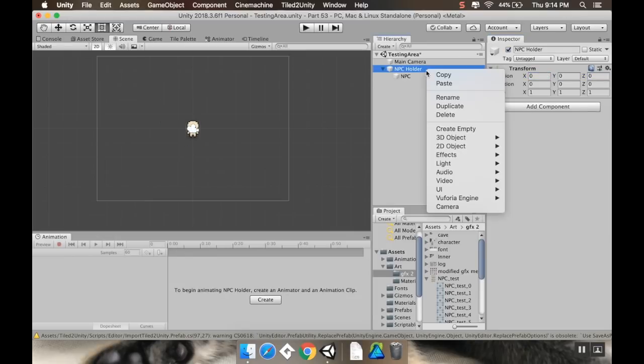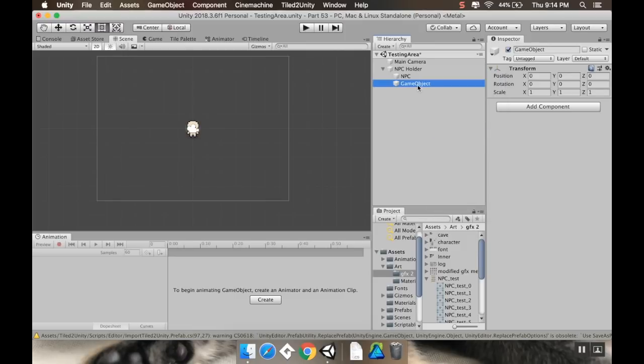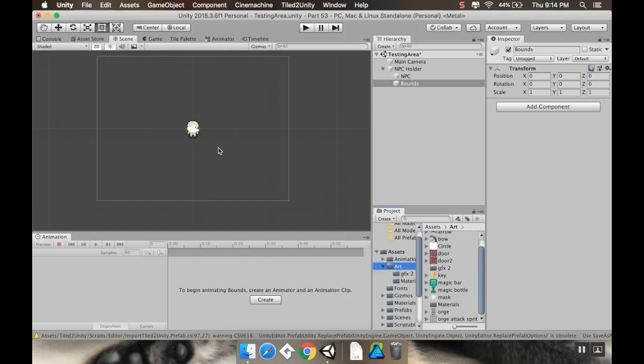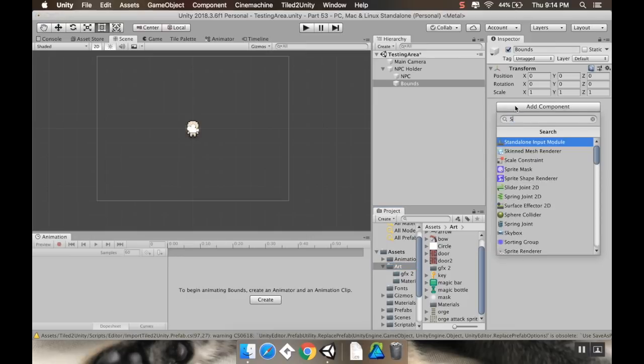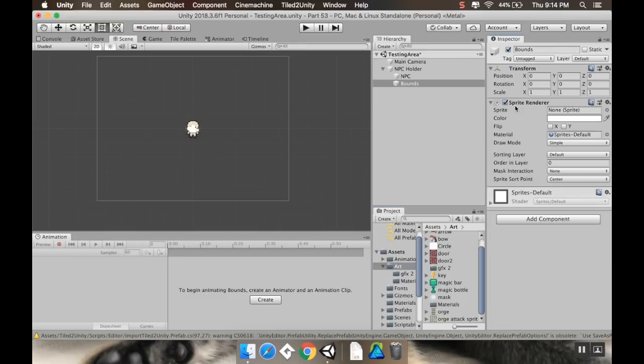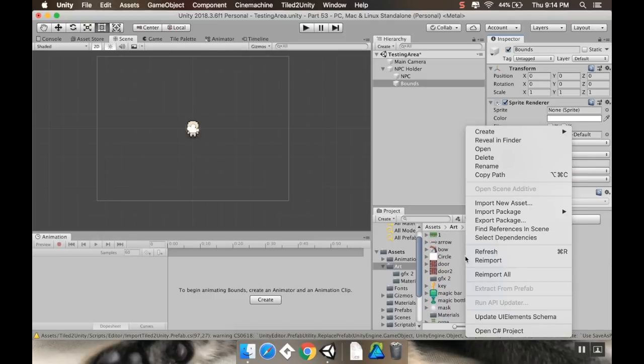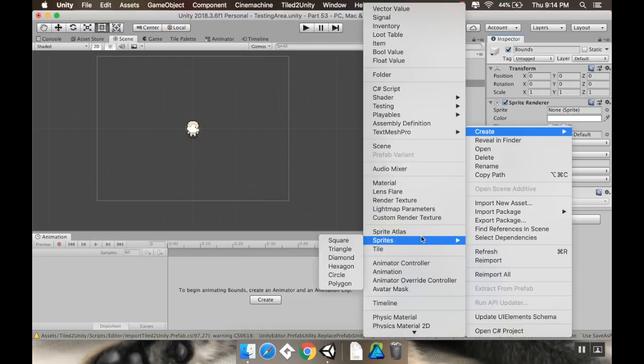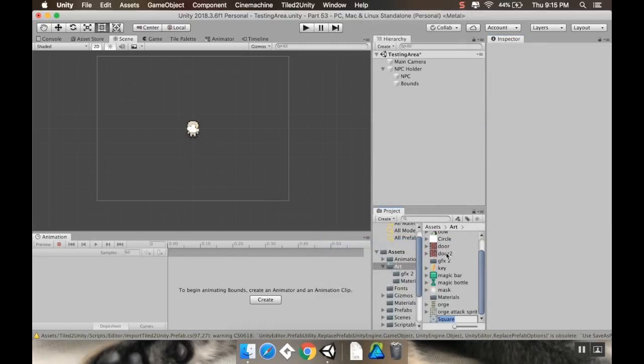And then on the NPC holder, I'm going to create a new empty object, and I'm going to call this bounds. And then bounds is going to have a couple different things. I want to be able to debug this, so I'm going to give this bounds object just a really simple sprite. So I'll add a sprite renderer, and for the sprite here, just in my art file, I'm going to right click, I'm going to create sprite, and I'll just create a little square, and I don't need to rename it or anything.